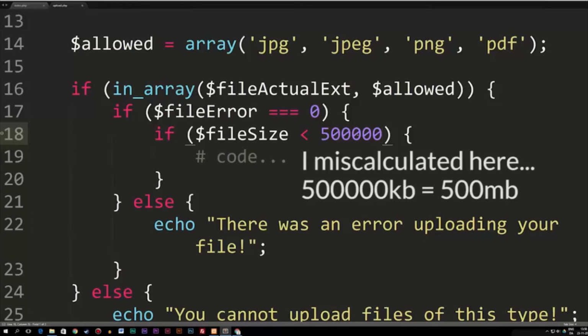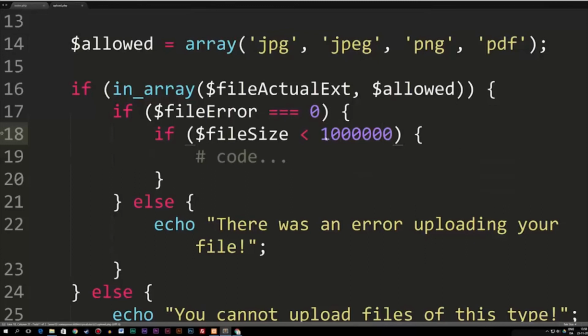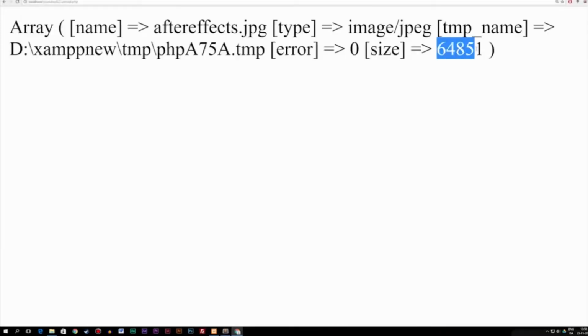Or if you guys want 1 megabyte, because some people do actually think this is quite tiny, we can always say 1 million. So now if the file size is lesser than 1 million, if I go back to my browser, you guys can see my file size right now is actually not anywhere near that big. It's only 64,000 something. It will actually allow for this file to get uploaded.